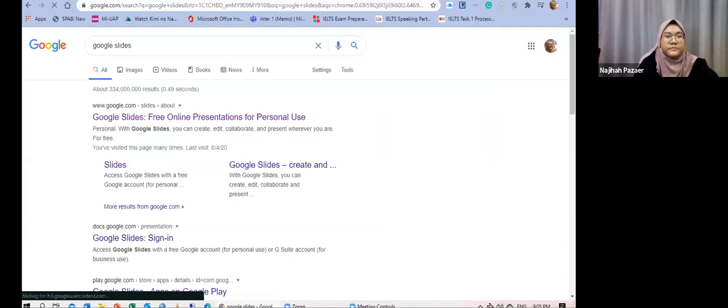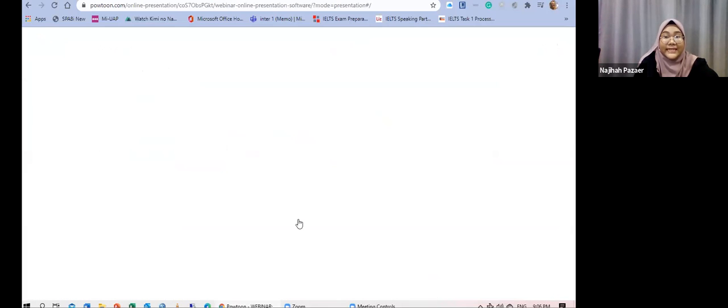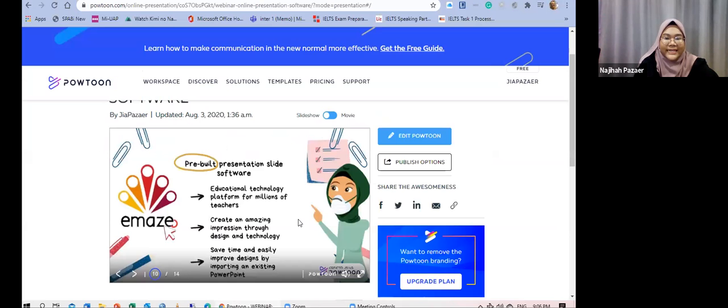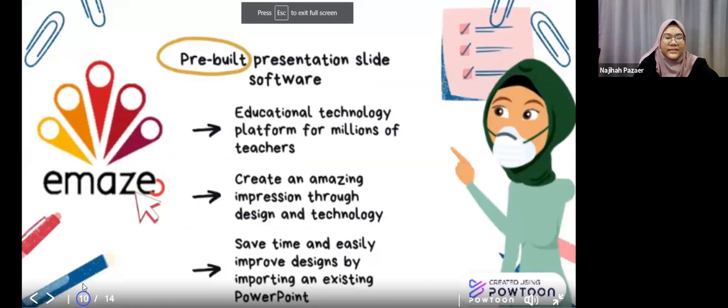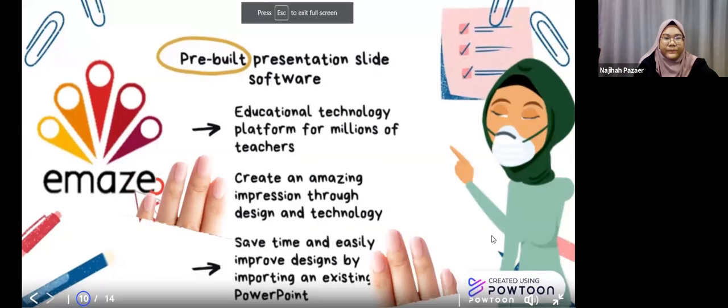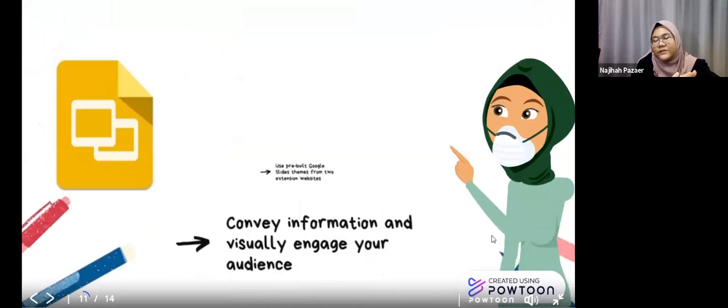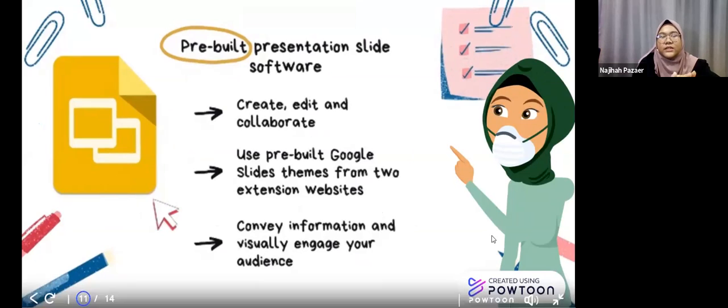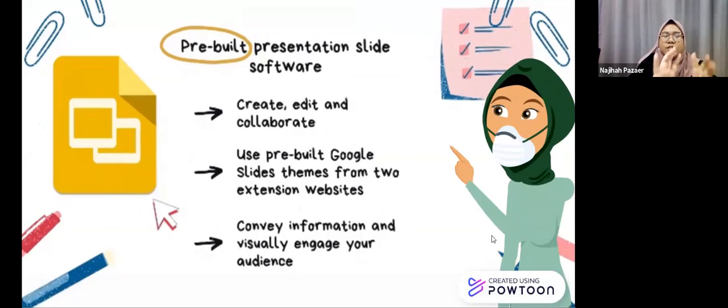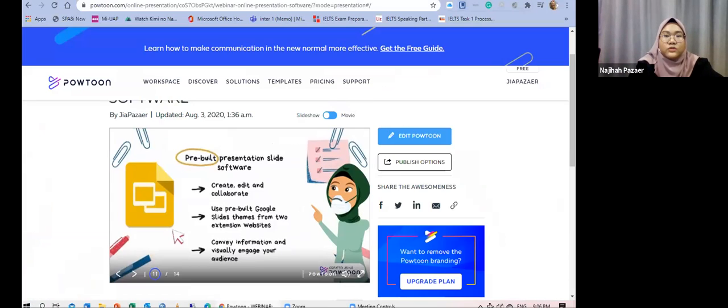emails. Now we jump to the last part, which is Google Slides, right? Next is Google Slides. For Google Slides, I think this one here is the most straightforward of all because it's kind of similar to Microsoft PowerPoint. If Microsoft PowerPoint you use offline, then I would say Google Slides is like a Microsoft PowerPoint, but online version, okay? So for Google Slides, right?